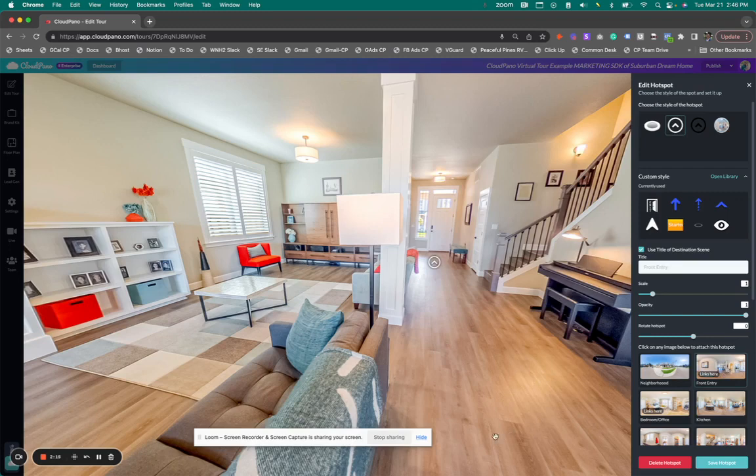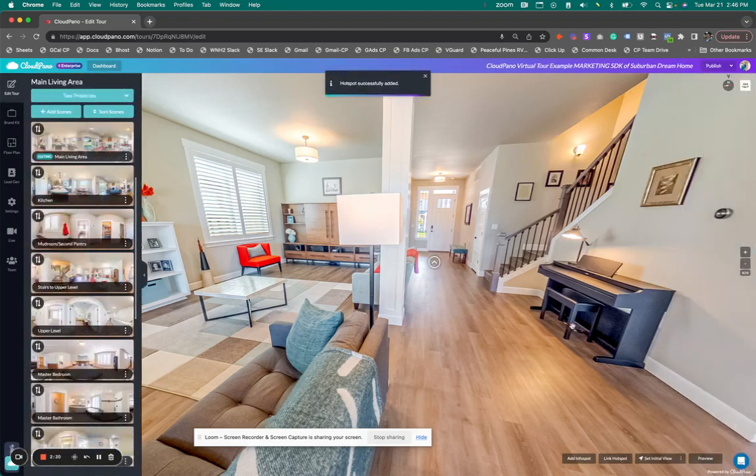Okay. So I'm in the kitchen right now. Or actually, I think my current location is the main living area, is what it's called. And I'm going to link this over to my front entry. I'm going to click Save Hotspot, and now it's done. So you see here it says Hotspot successfully added. We updated how these little notifications look, and they look beautiful.